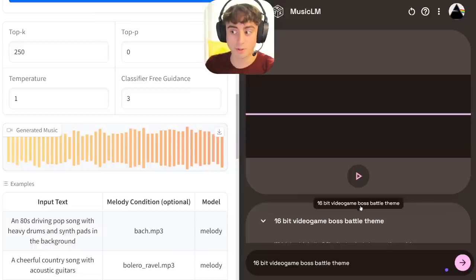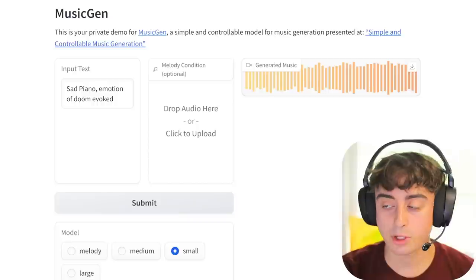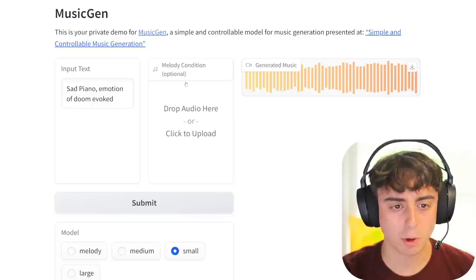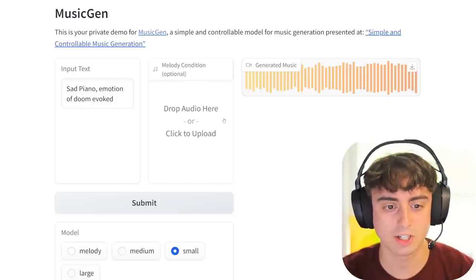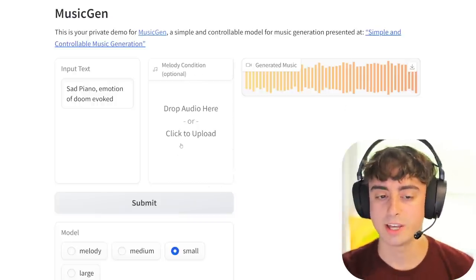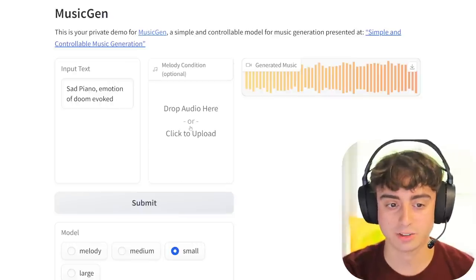And not only that, it's open source, which means you can run it on your own machine. You're not locked in terms of what prompts you can run. That is really phenomenal. Plus, viewers, we're getting a really nice bonus feature, which is the melody condition, where we can drop a melody in here, and it's going to try to add the text onto the melody.